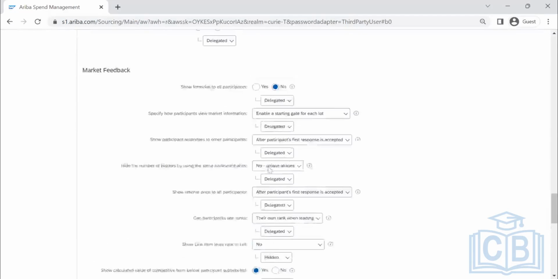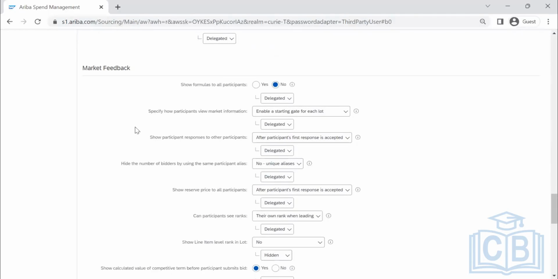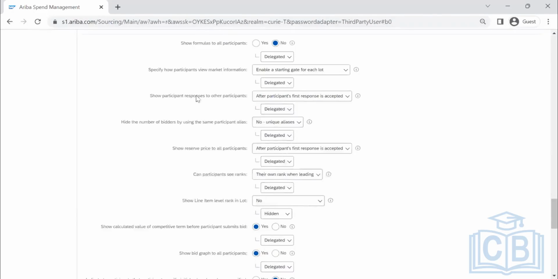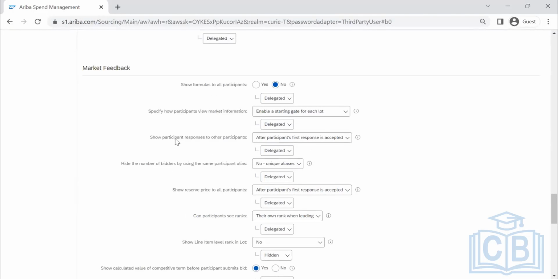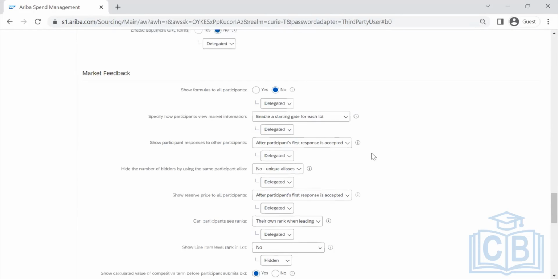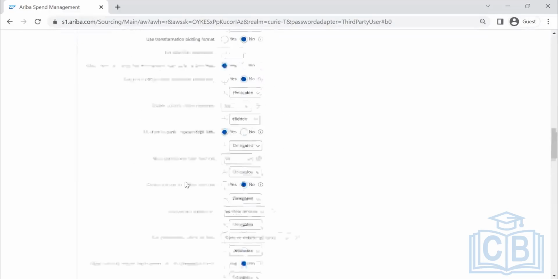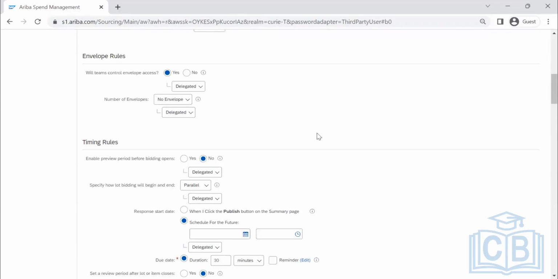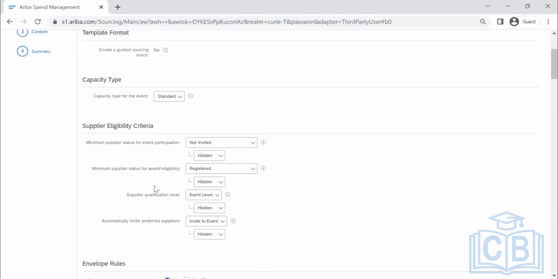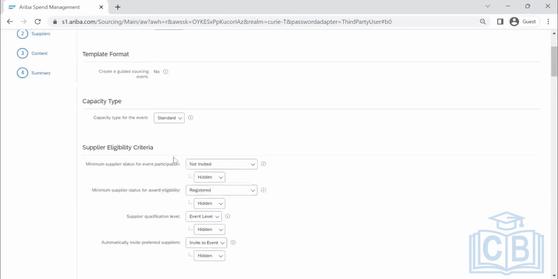Okay, I think we can complete. Similarly, market feedback. Formulas to participant delegated, how participant view market information. So participant, and basically how your supplier ranking and supplier things will be, that is market feedback. Mostly the important things for us will be timing rules and bidding rules. These two are very important, which will control our process. Supplier eligibility also, depending upon your company policy you are using. Majority of the cases standard only.